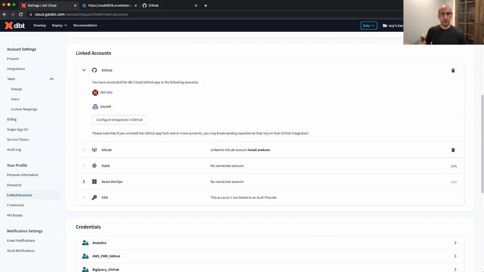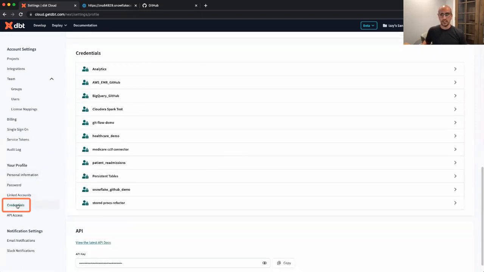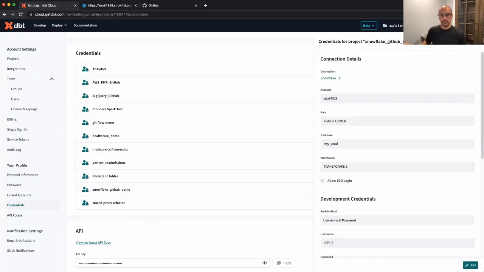Now let's turn our attention to Snowflake. Navigate to Credentials under your profile on the left of the screen. Choose the project that you want to access. You will likely only have one. You likely won't have anything on that pane.